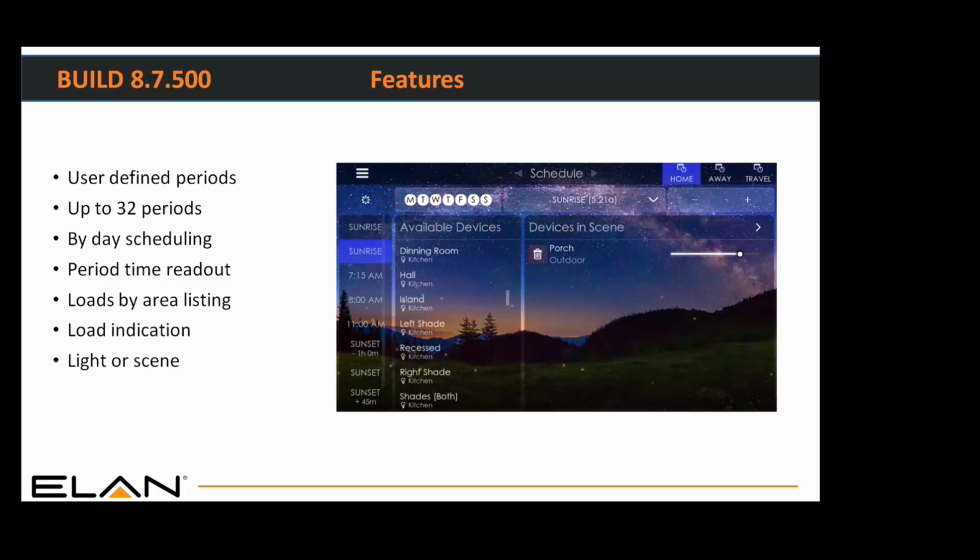So again, you can see on the top the days of the week and period time readout. So if I have things set at sunrise or sunset, that changes every day. I kind of want to know when that is, and we do actually read that out. Loads by area listing, load indication, and by light or scene. Those are all things that the new scheduler does. So let's take a look at it in detail.